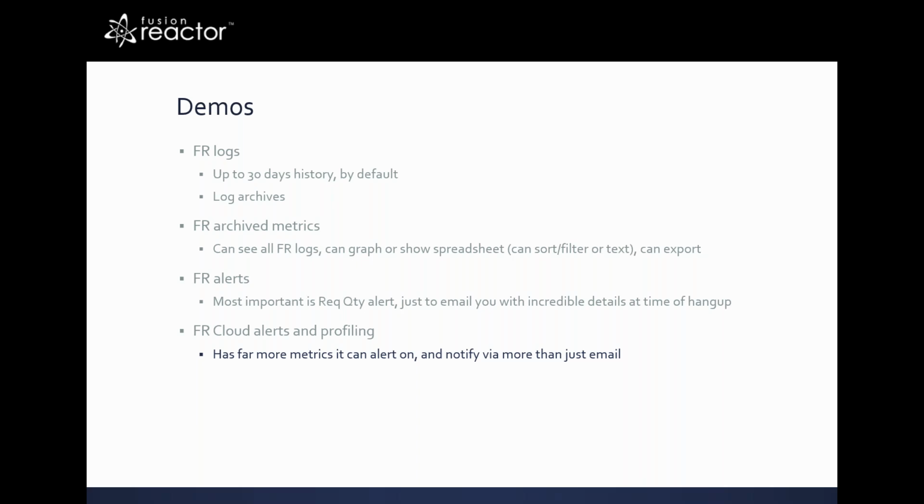But again, even if you don't have that, 90% of what I've shown you today has been the stuff prior to this. You don't need anything special. Any version of FusionReactor could do any of these. The only thing is that the archive metrics, you do need to be on 7.2 or above.